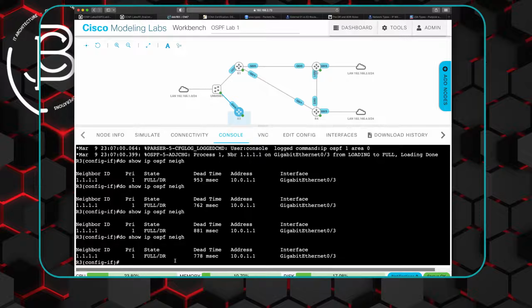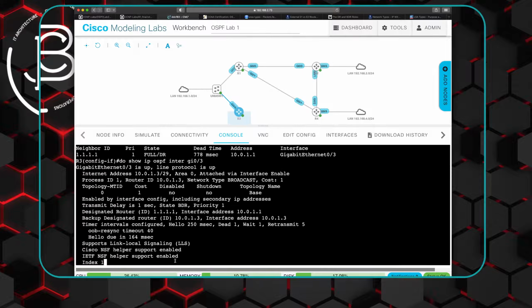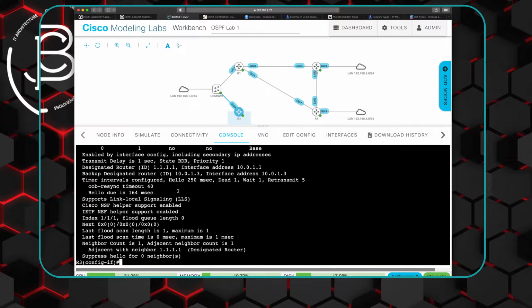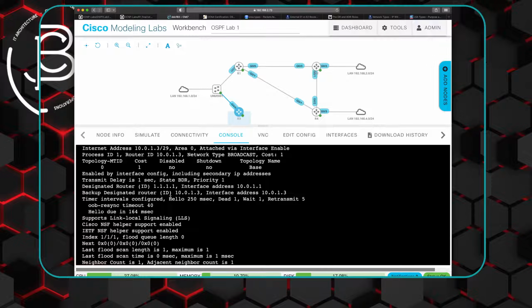I think if we do show ip ospf interface GI0/3, we'll be able to see some other interesting information that might be helpful to verify what we're doing. And we actually can see time intervals configured, and we see that the hello is set to 250 milliseconds. That's because we're sending 4 every second.